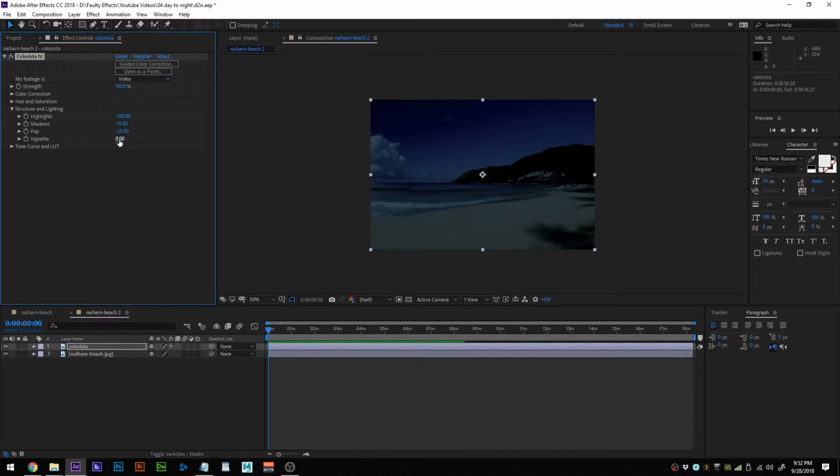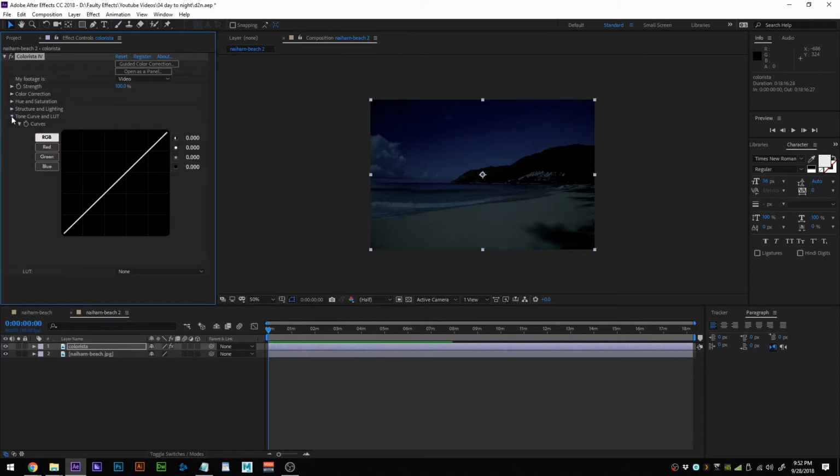And then I'm going to bump up the vignette to about there. And come down here. I'm going to adjust this curve a little bit.